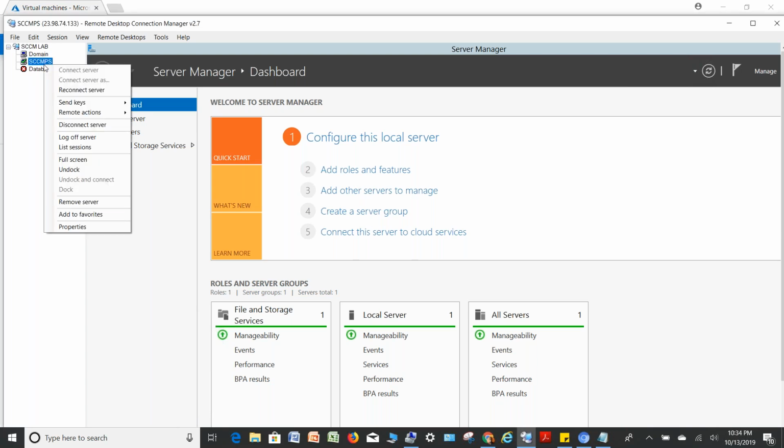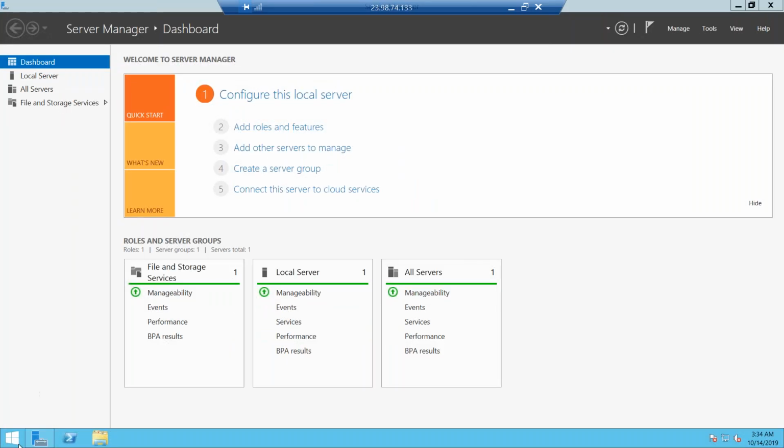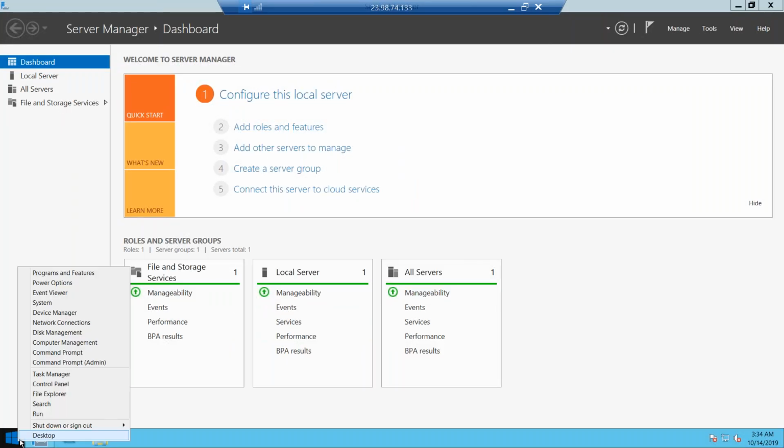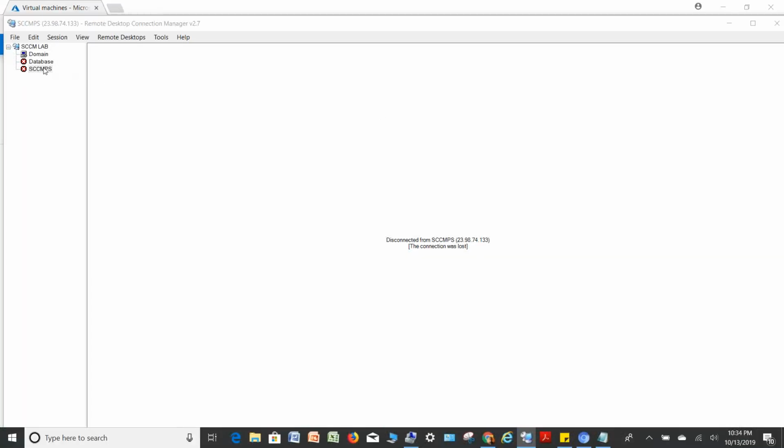Okay, so right click on SCCMPS and full screen, and we have to log off from the SCCM server as well, because right now we are logged in with a local account on these computers. So we don't need to log in with a local account. We already created 2 accounts in the domain. To log into these computers we have to enter the username and password, but we don't have to enter them multiple times.